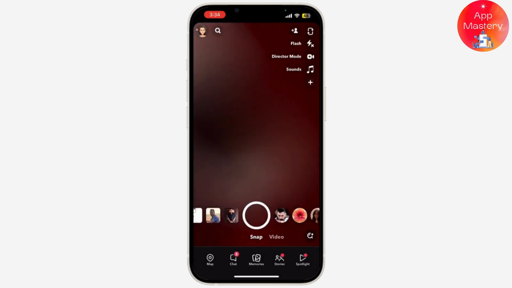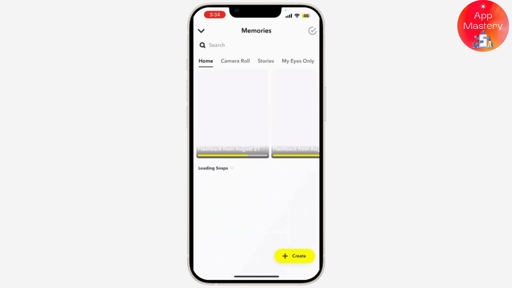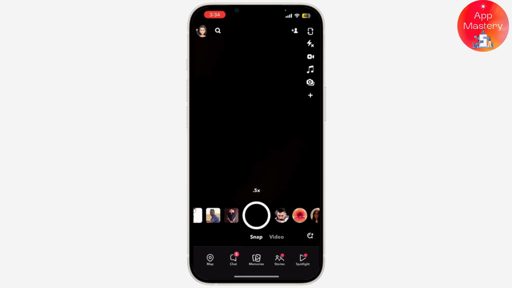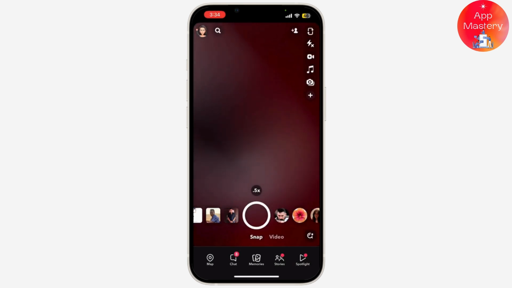Open Snapchat, swipe up to access memories. Here you can browse through the camera roll and snap tab to see if your content is there.